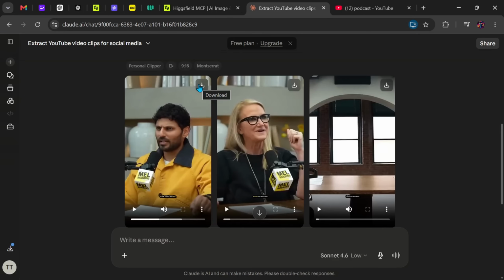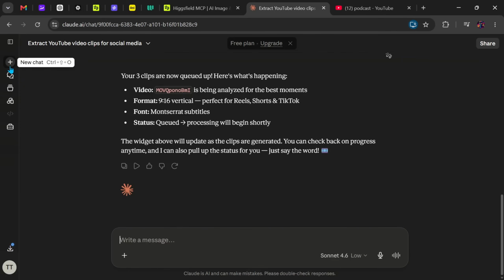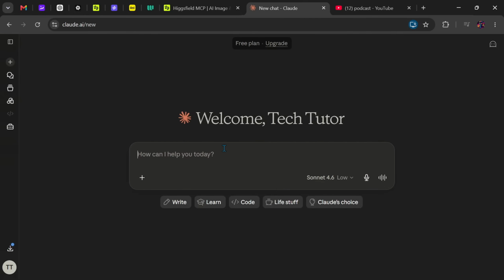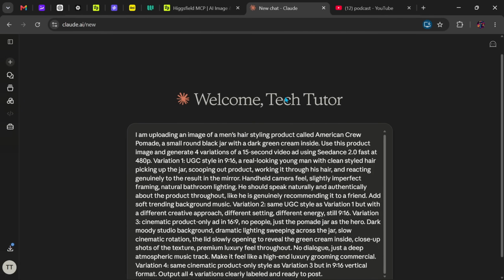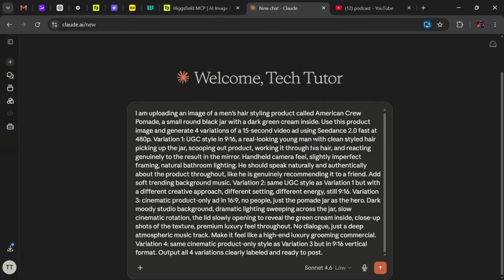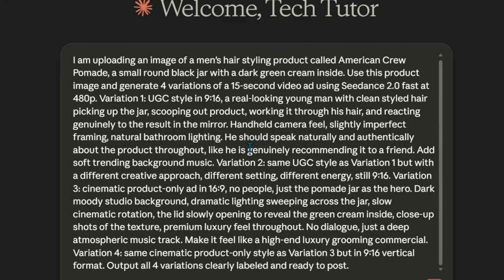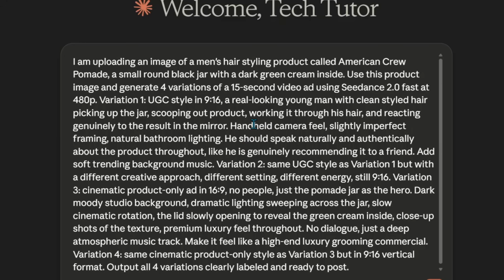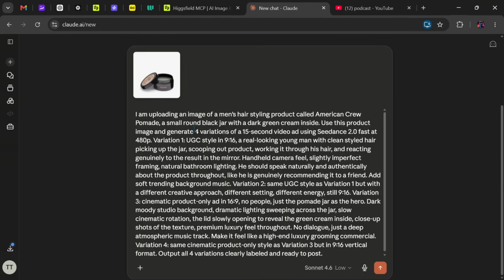Now let's move on to the next feature, which is ad creation. I'll open a new chat for this example. The prompt is quite long, so I'll leave it in the description of this video in case you'd like to use it yourself. In this prompt, I basically asked Claude to create UGC style ads using my product image. I requested 4 different variations in both 9:16 and 16:9 aspect ratios, so I could have versions optimized for different platforms. Now let me upload the product image I'll be using.